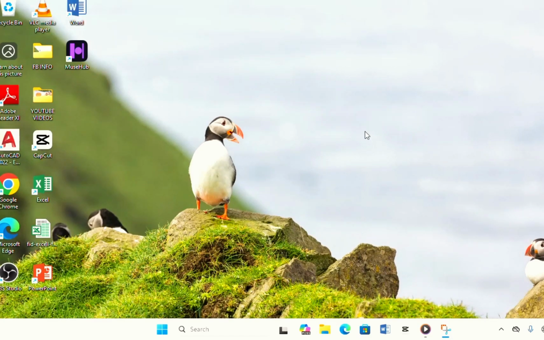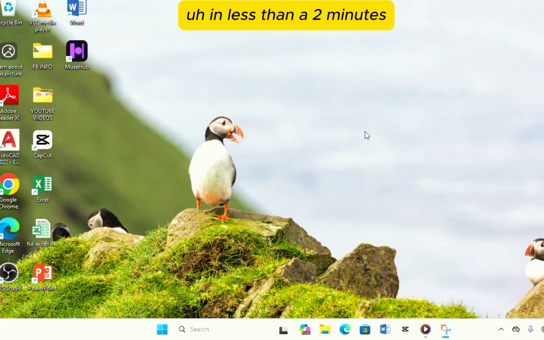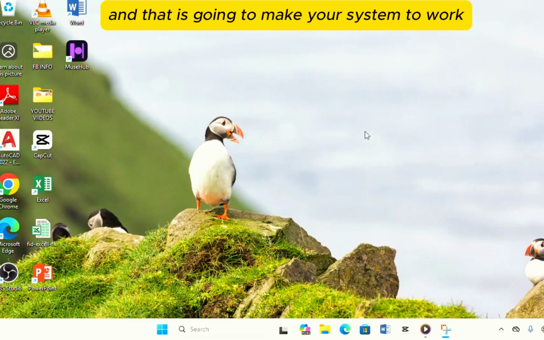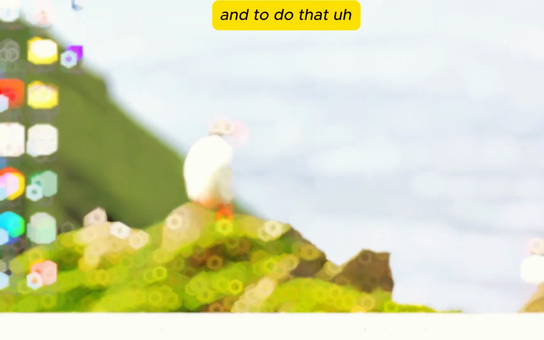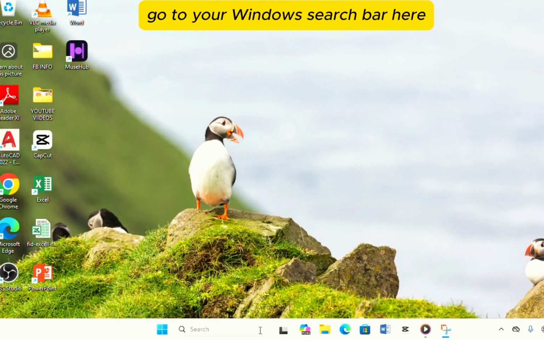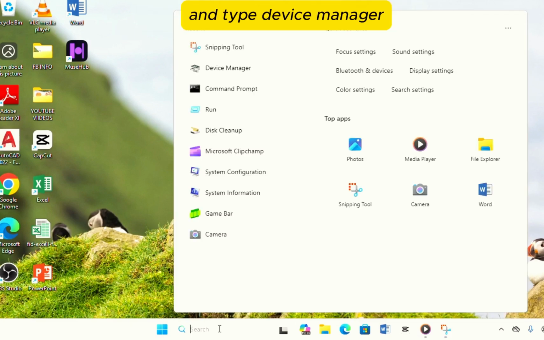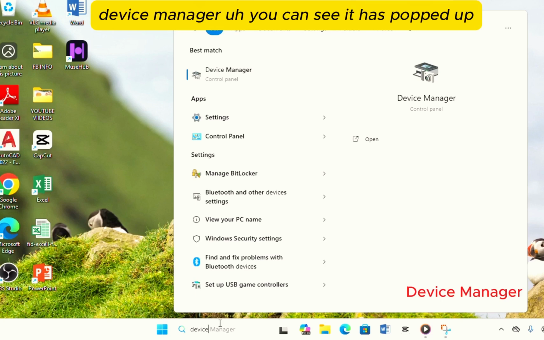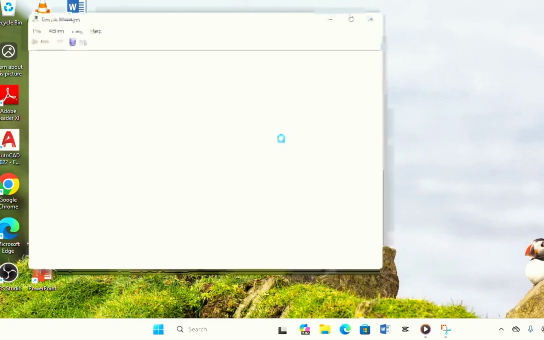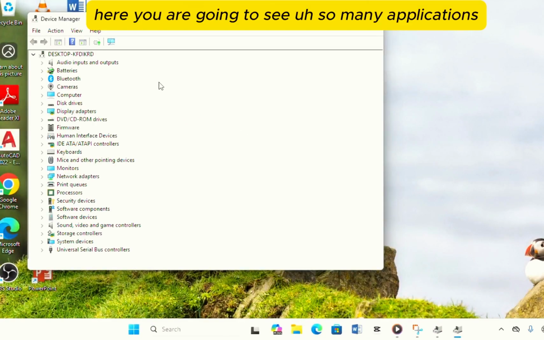In less than 2 minutes, I would share with you a simple tip on how to update your Windows drivers. And that would make your system work better. Now, go to your Windows search bar and type Device Manager. As you can see, it has popped up. Just click Open. And here you are going to see so many applications currently running in your system.